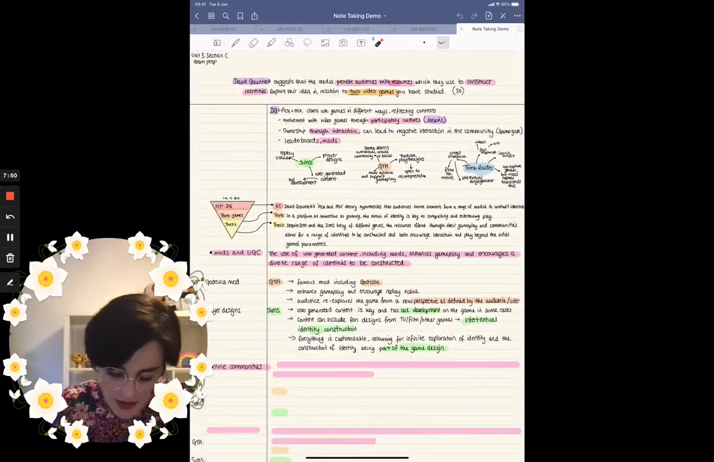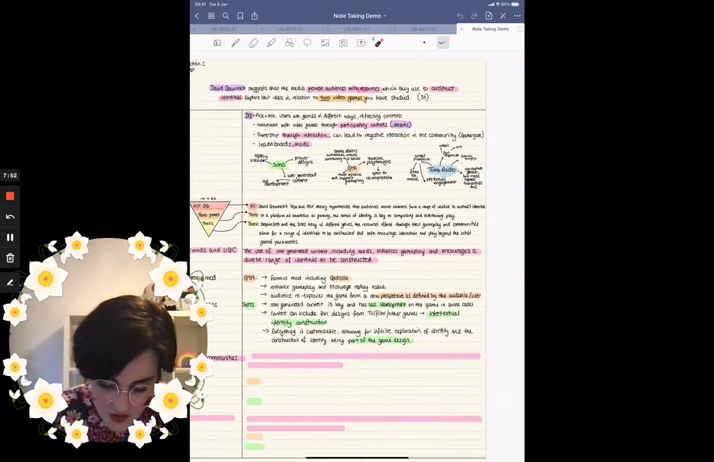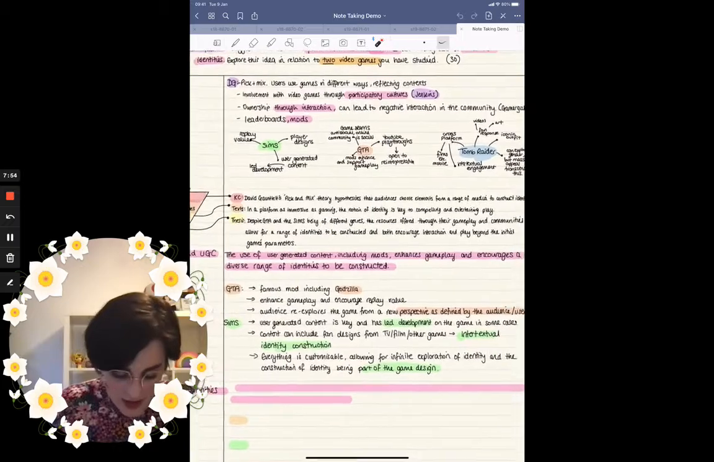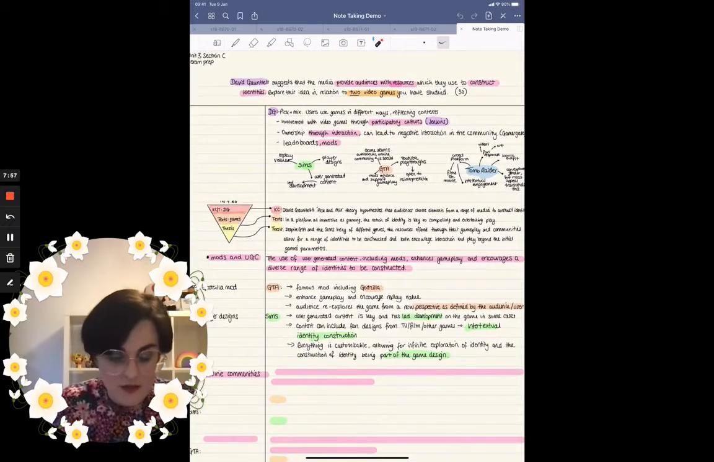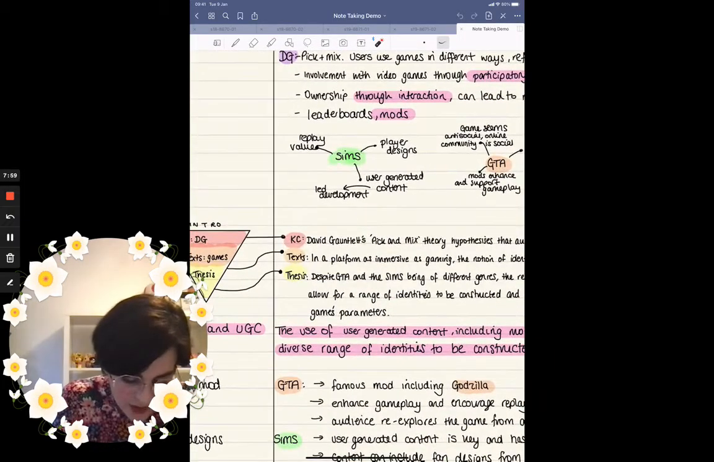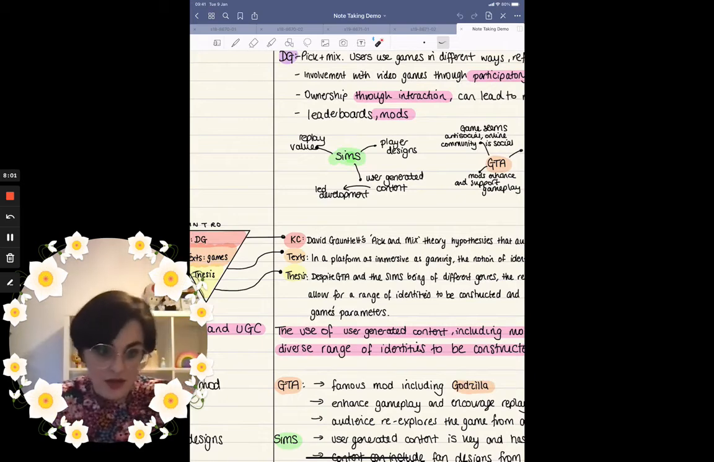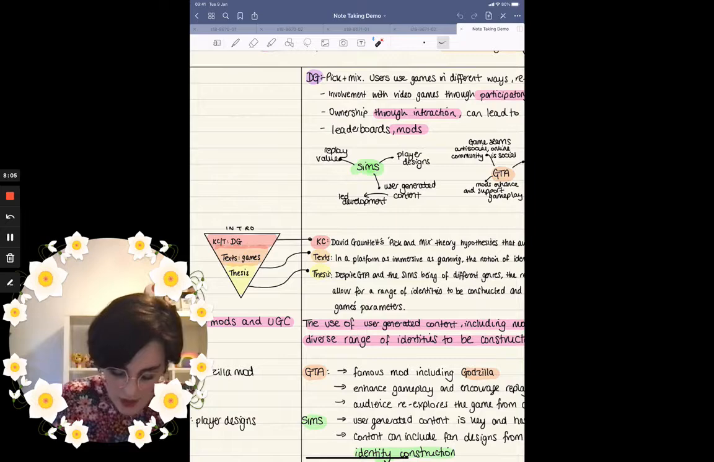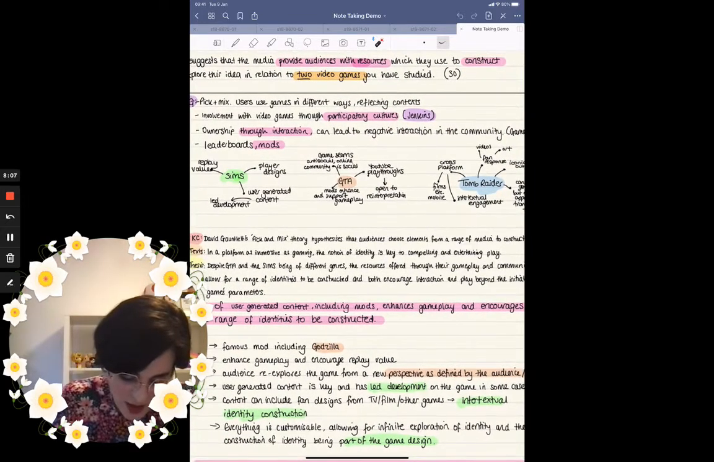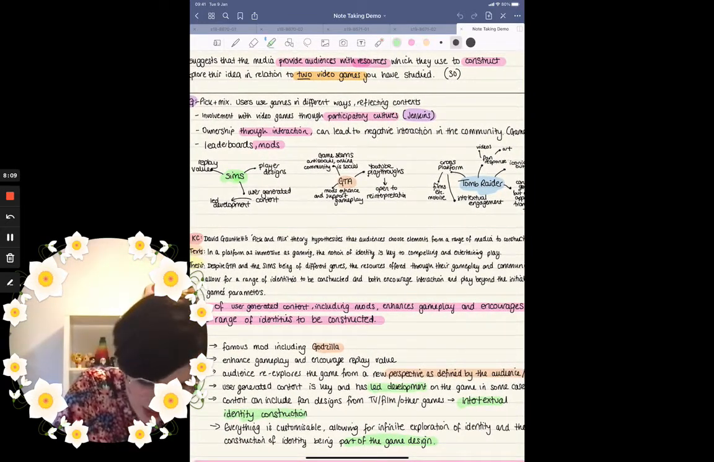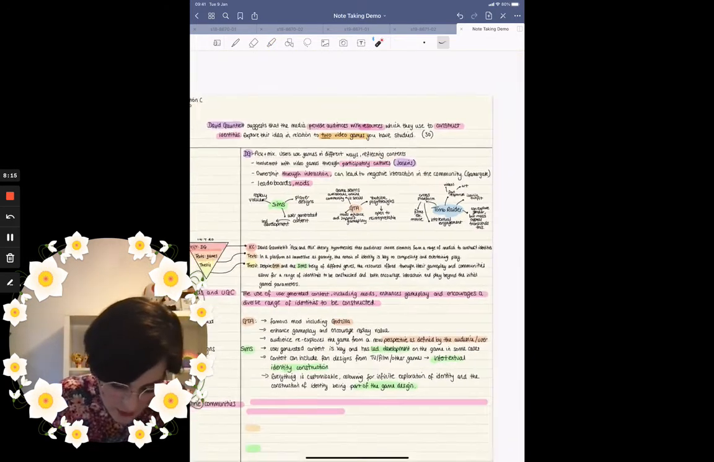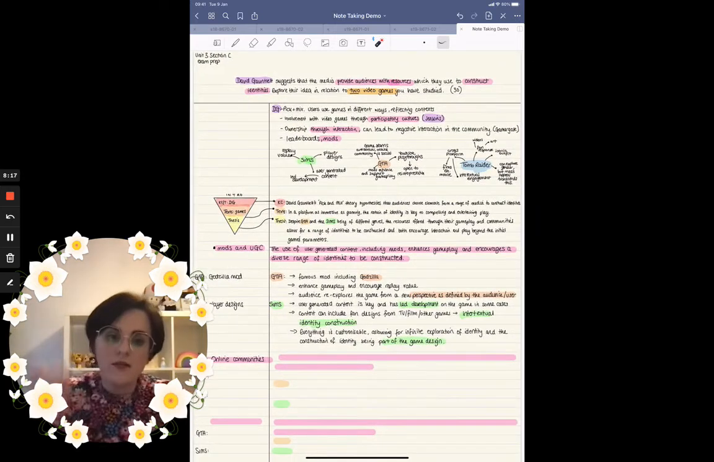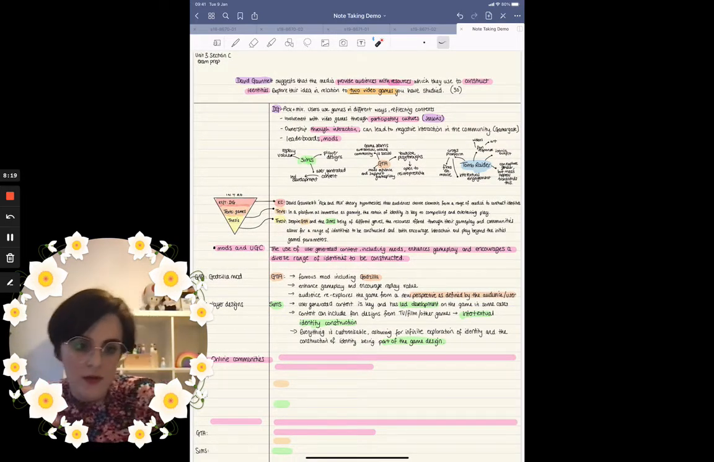David Gauntlett's pick and mix theory hypothesizes that audiences choose elements from a range of media to construct identities. That's the first sentence of my introduction. Done. Then I've got my texts. My texts are games, so then I talk about gaming. And then I've got my thesis, and my thesis statement covers both GTA, which I'll highlight now, and The Sims. So I've got GTA and The Sims in my thesis statement, so I know that I'm talking about them.